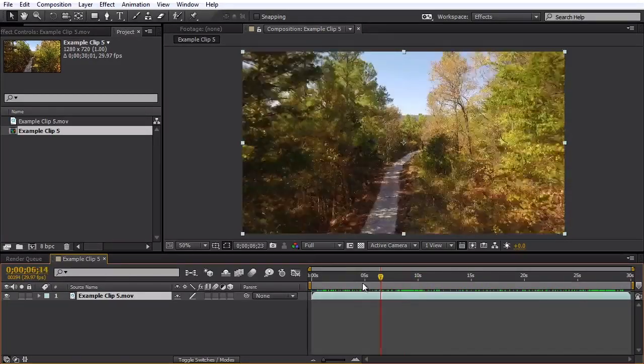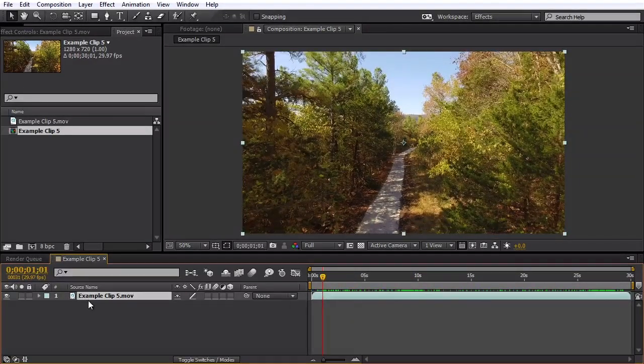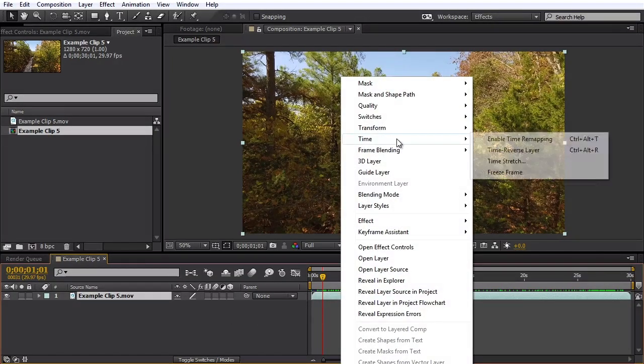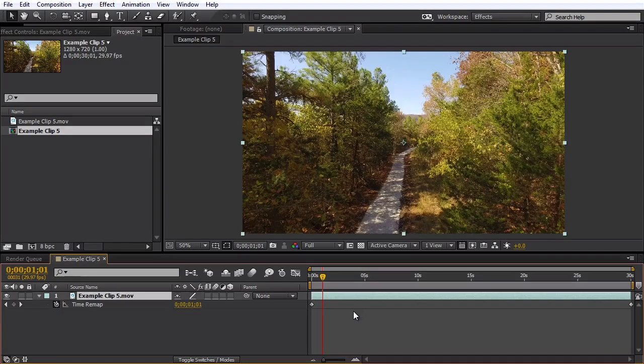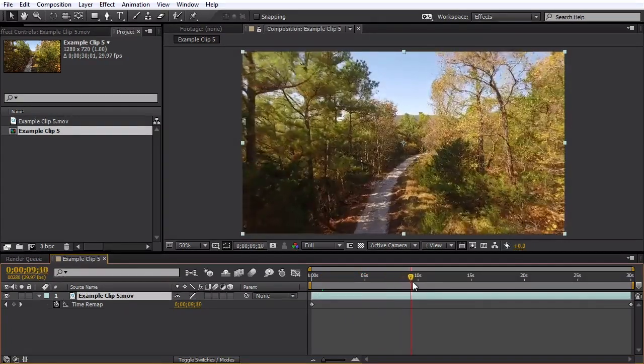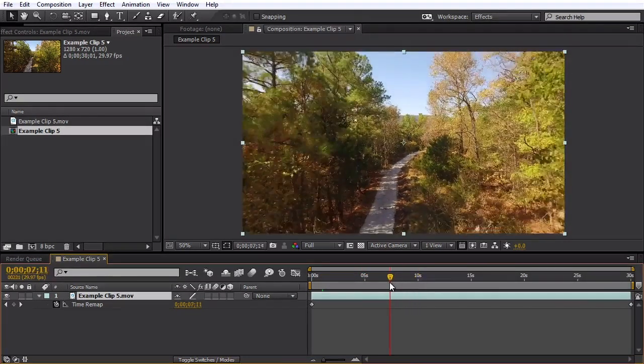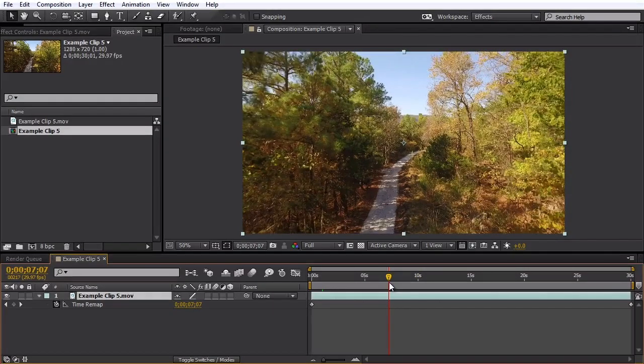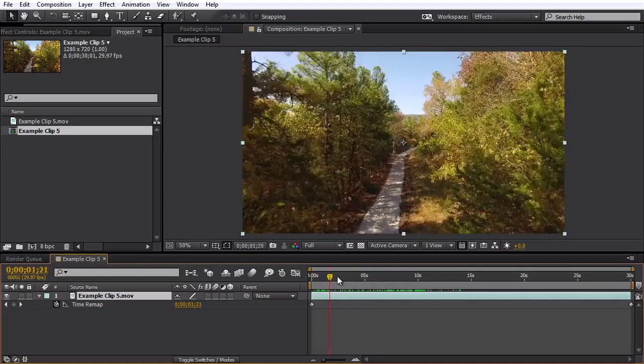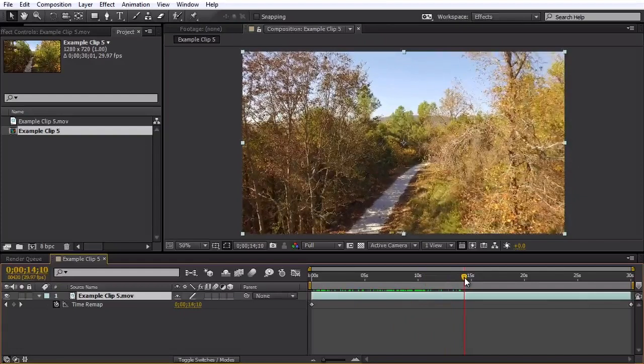This is an easy effect we can do in After Effects, and the first thing we need to do on our example clip, I'm going to click it, I'm going to right-click, and we need to go to Time, Enable Time Remapping. Alright, so what that's going to do is create a keyframe at the very beginning and the end of our clip, and basically everything in between is going to be playing at real time. So what we need to do is go through and add keyframes at certain points where we want instances to occur.